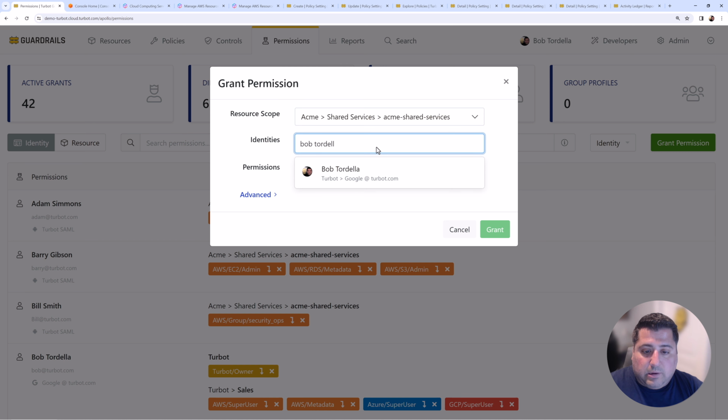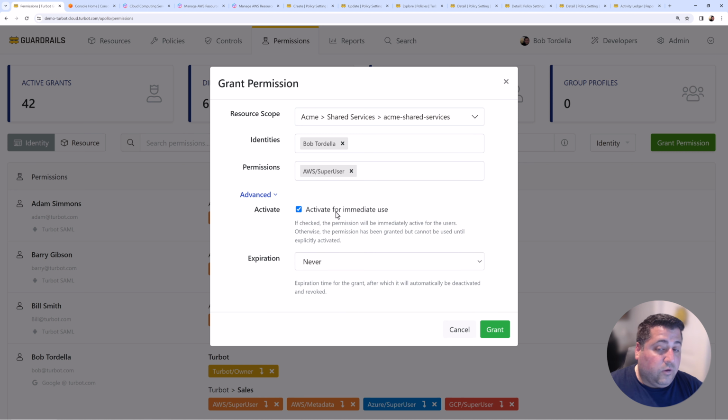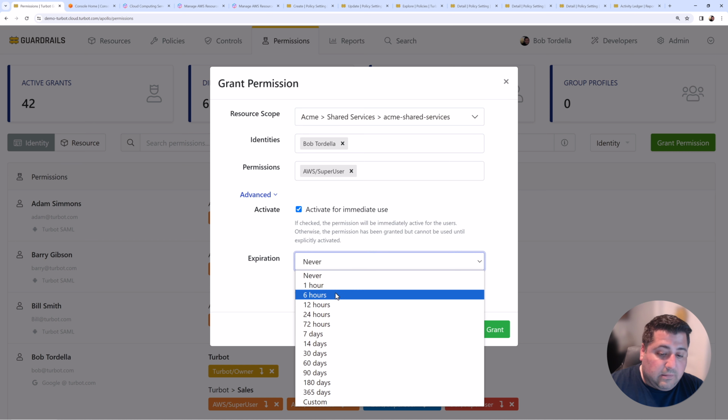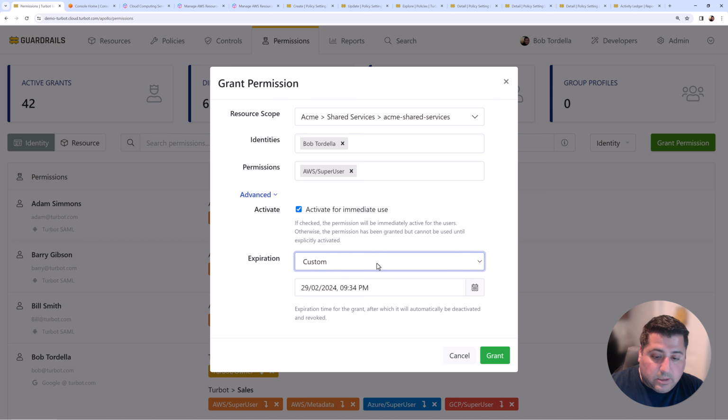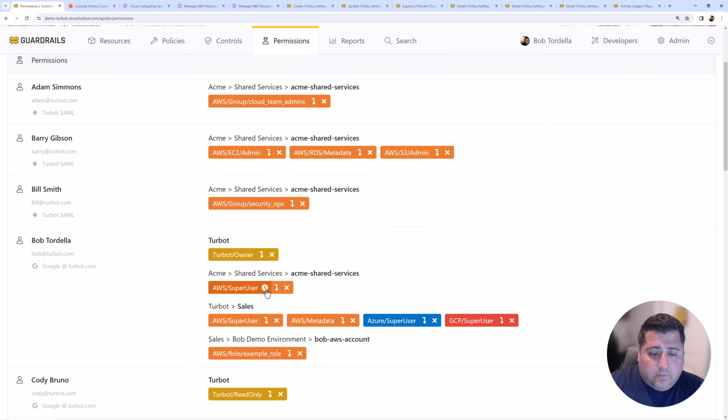So here, I'll just pick myself, and I'll just assign this Amazon super user role. I can now choose, do I want that role activated now, or is it pre-approved for later? And then you can also expire that grant of permission. So here I might say, well, no, Bob is always a super user in this Acme shared services account, or I could say any period of time or some custom period of time that he's granted those permissions, and then Turbot Guardrails will revoke him out of those permissions. And so for the purpose of the demo, I'll just say he's granted an hour. So now I have a time-based permission associated to myself.